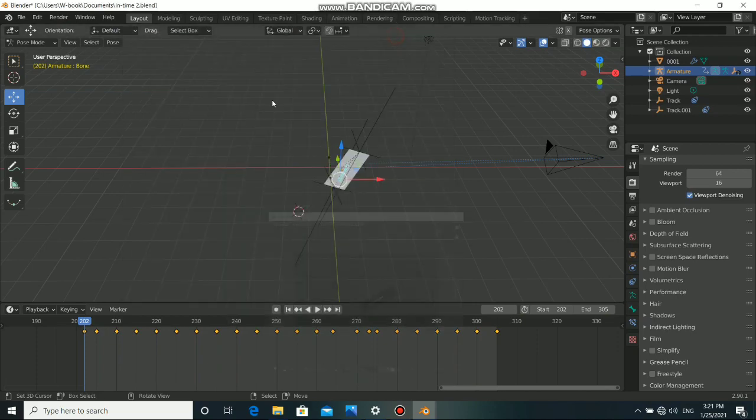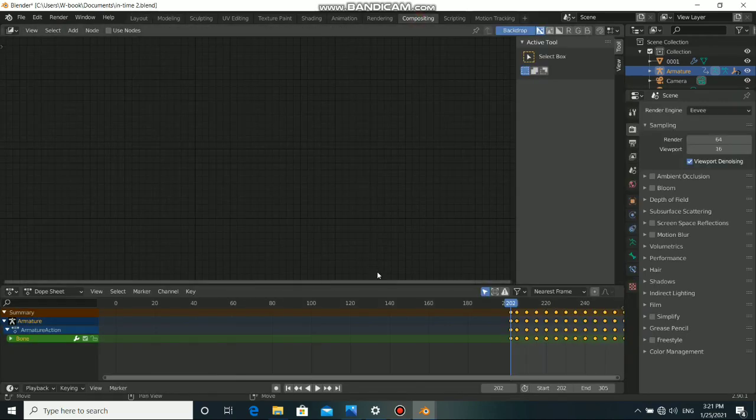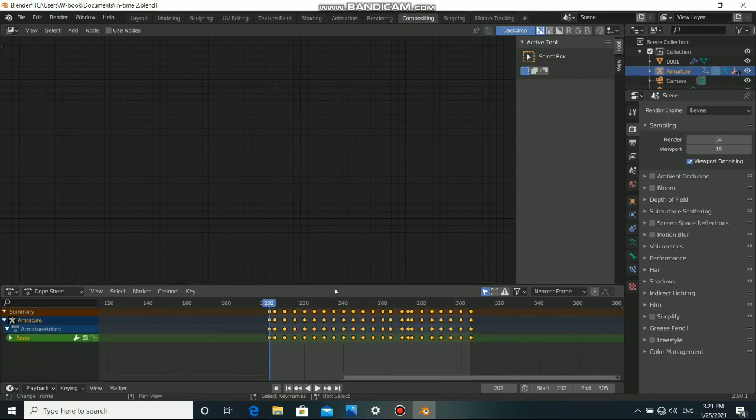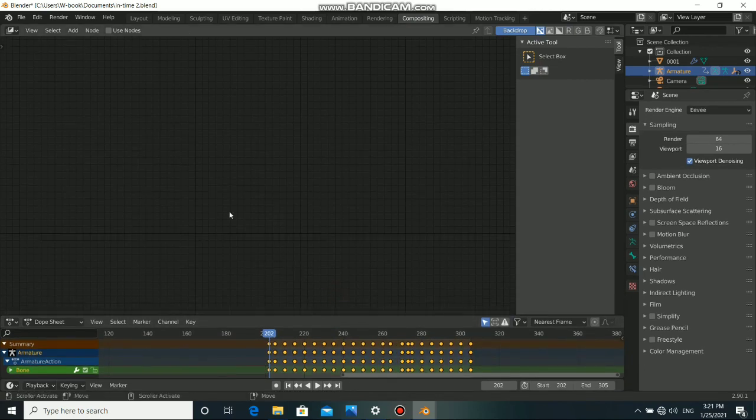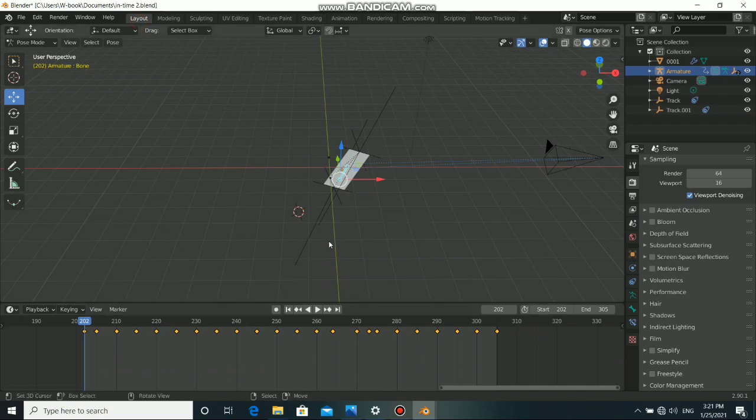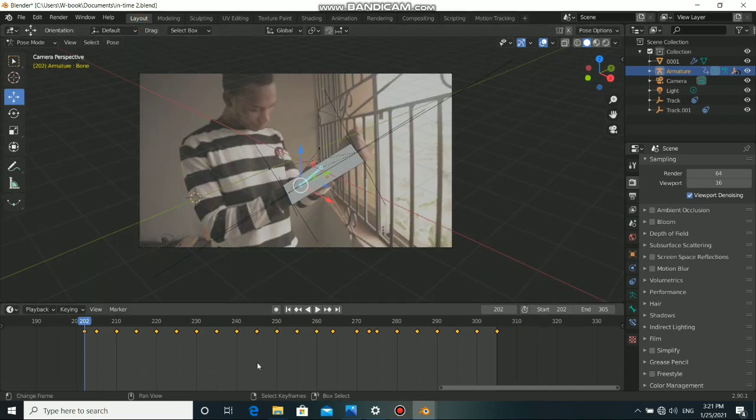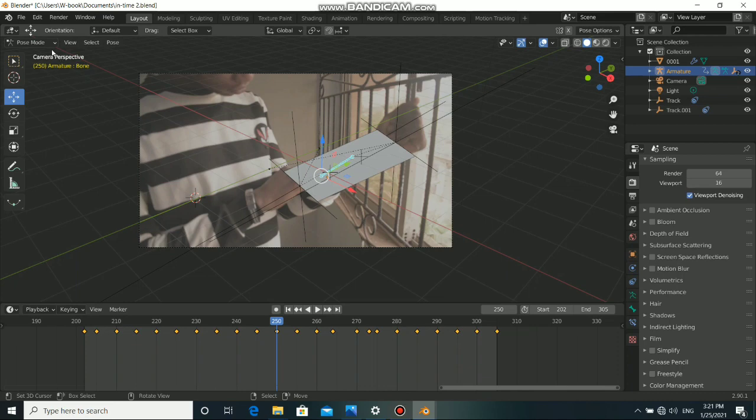Okay, now come to the compositing. Drag this down. For this, let me choose a better frame to do this. To start with, let me choose 250 here and render this.